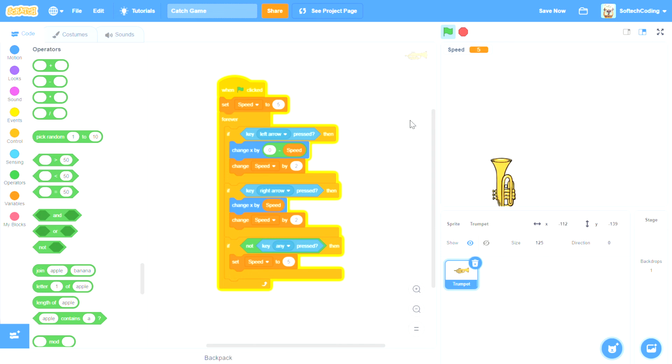If you hold it, the speed increases, so it's not very slow as it was before. It goes much faster and it catches up with where you want it to go. But right after, it goes back to 5 once you let go of the arrow keys. And this is perfect. This is exactly what we wanted.